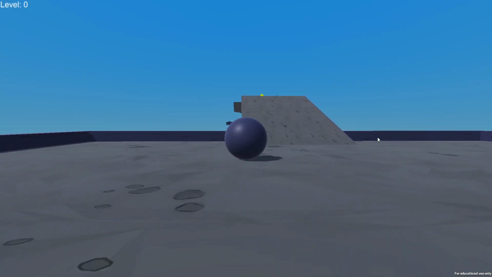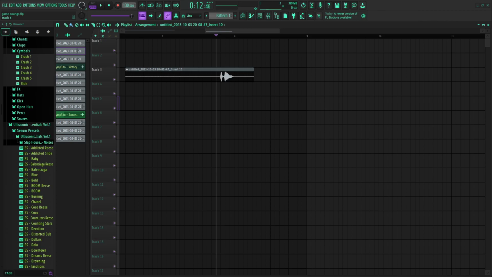Quick cut to how the sounds were made. All right, so my sister recorded a few sounds, and this is the sound that's going to play when you pick up the blocks.